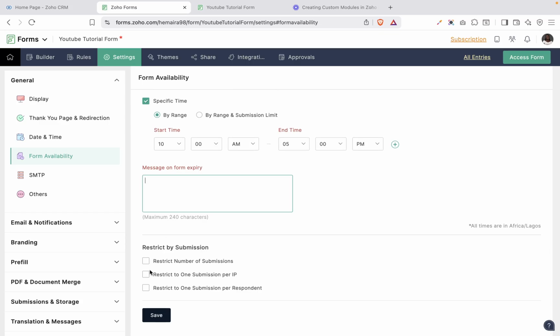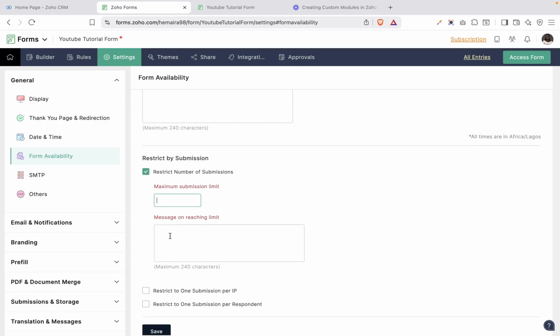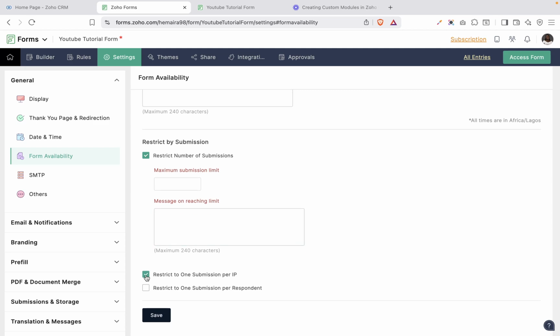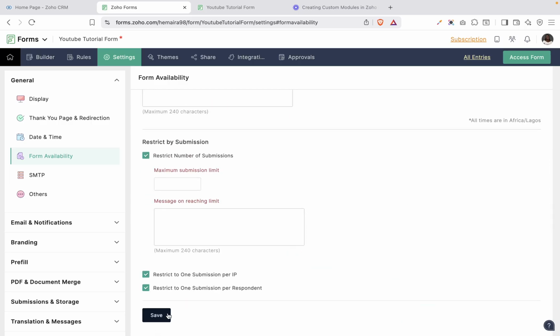You can also restrict by the number of submissions, so you can decide that the submission limit should be 100. That means if there are more than 100 submissions already, we cannot accept more. And you can also use the same message by saying, sorry, all available slots have been taken. You can also restrict by submission IP. If you want, you can restrict to one submission per respondent. So that means when they put in a submission for the form, they cannot put in another one. So when you're done with all these settings, just click on save.